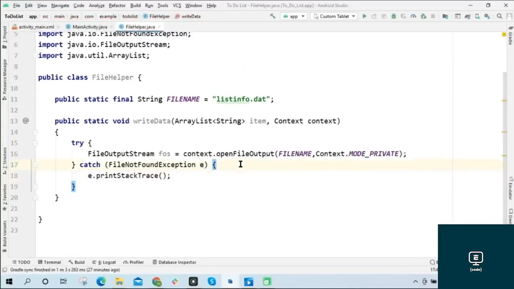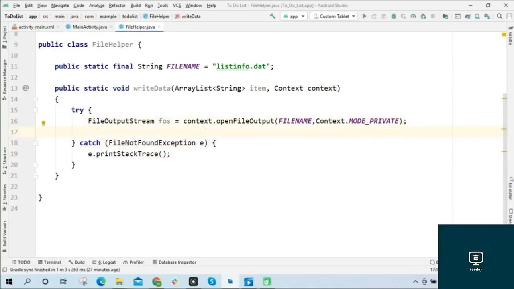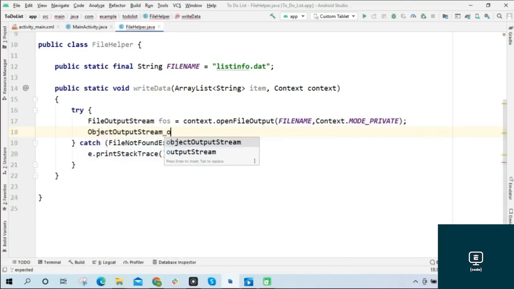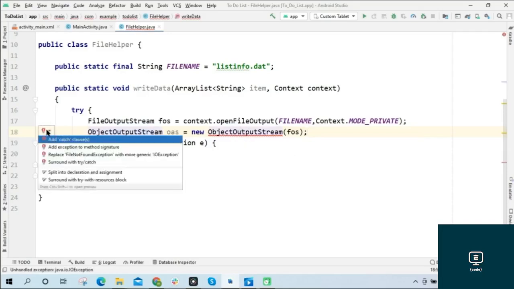And after that, I need to use another class. So the name of this class is ObjectOutputStream. All right, ObjectOutputStream, oas, equals new ObjectOutputStream, and inside the parenthesis, fos. Now these two classes are used together to write data into a file. So now I need to add a catch method for this as well.